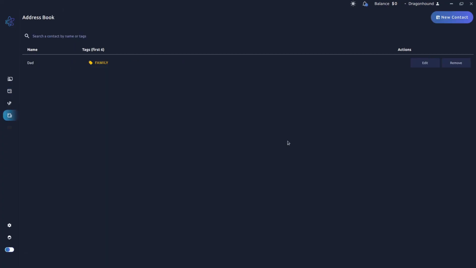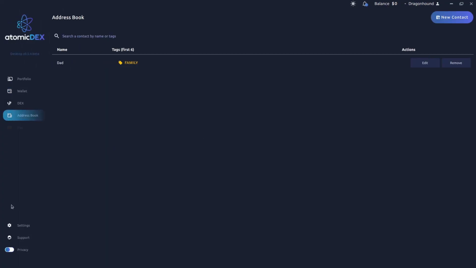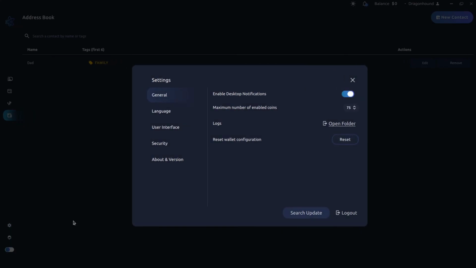Now we'll have a look at the settings. So just in the sidebar down the bottom here, I hit settings. You can see there's a few tabs here. We'll start with general. We can enable or disable desktop notifications. Regardless of which setting you have this for, we'll still get notifications in the app. You just won't have them pop up down in the side or at the top of your screen when something happens.